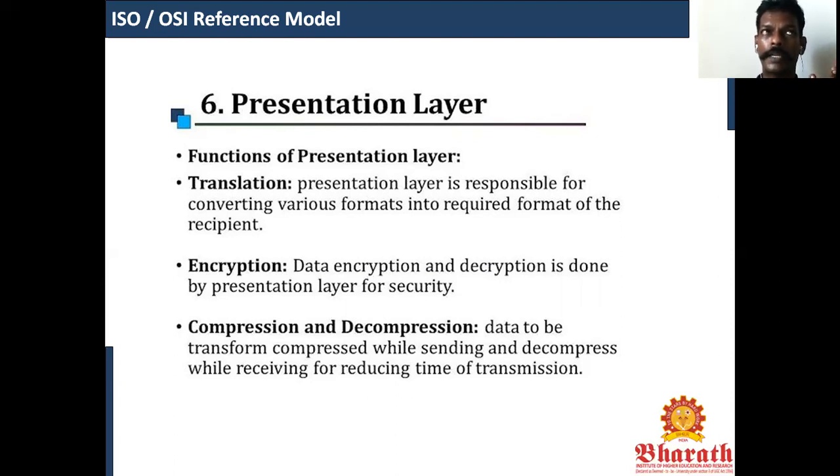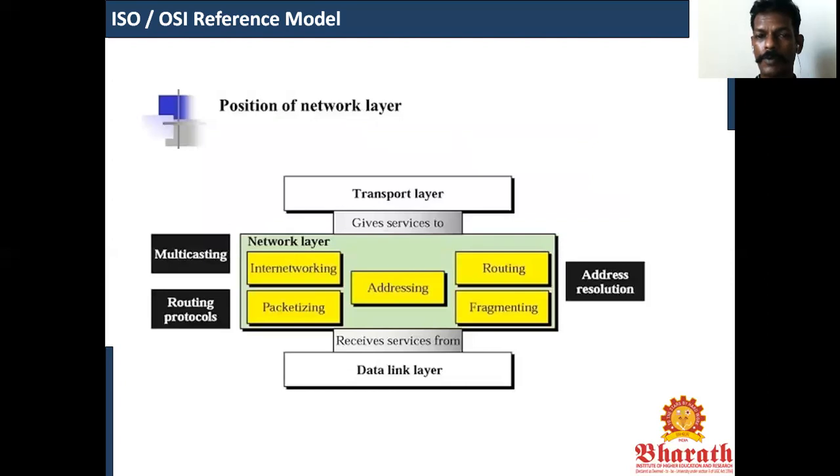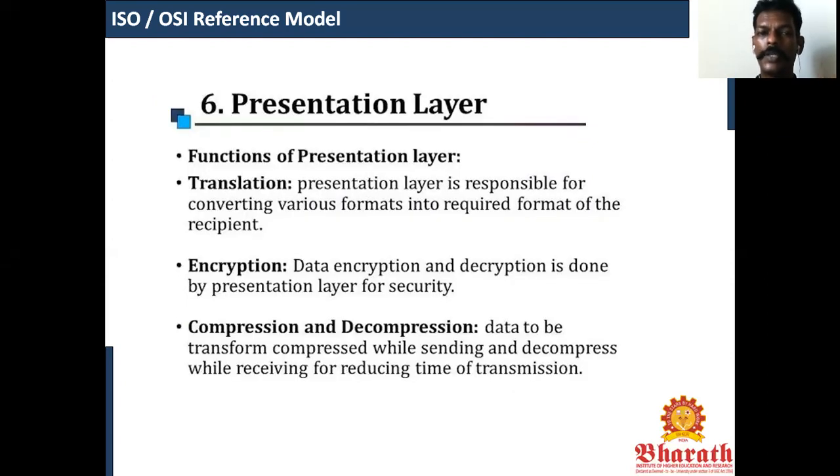So in the transport layer, there are two different types of protocols: TCP and UDP. Next comes the presentation layer. The presentation layer deals with data encryption and decryption. What do you mean by decryption and what do you mean by encryption? Here we are dealing with the data.